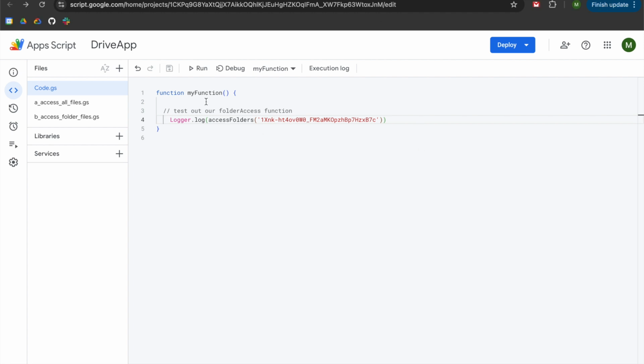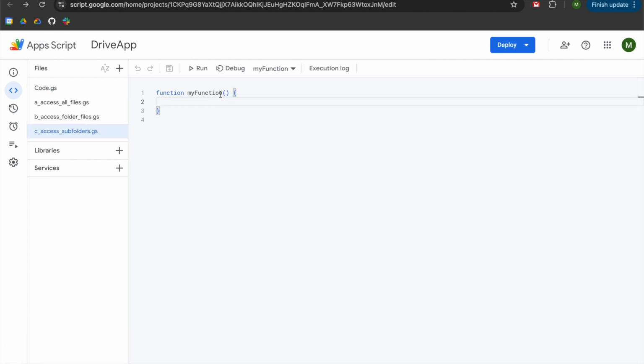We're going to resume by navigating to the Files module, where we will add a new script file. The focus of this lesson will be accessing subfolders. So we're going to title this C underscore access underscore subfolders. We'll hit enter, and we'll change the name of our function to accessFolderSub, with a capital S. We're going to save our project.